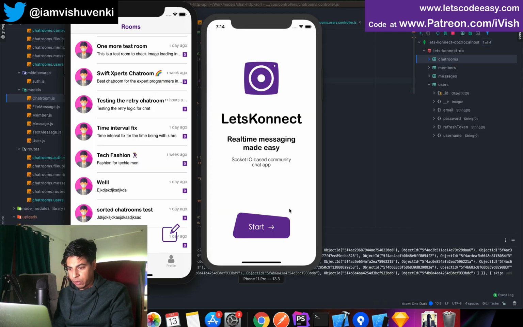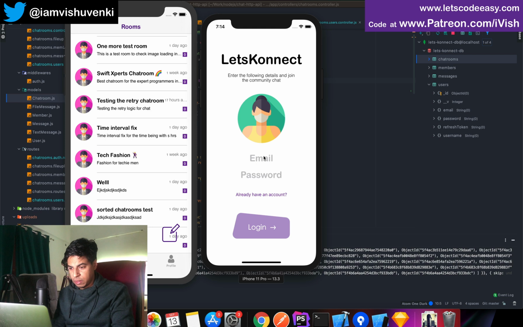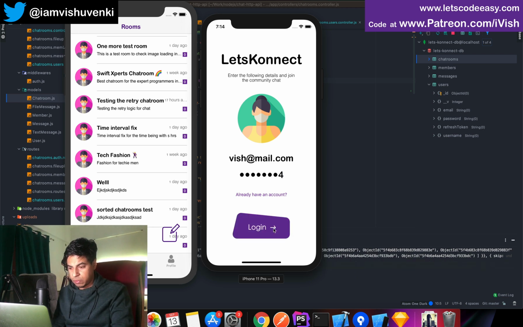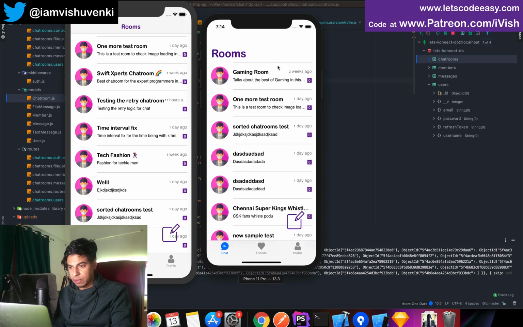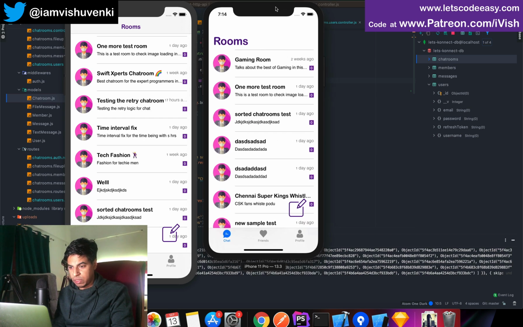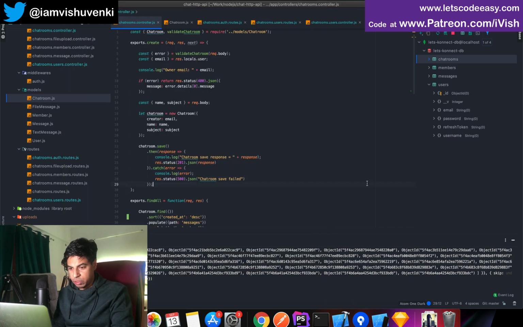Now let me log into the other one, which is wish@mail.com and wish1234. So I have logged in with two IDs right now. Let's just keep these two logged in because one is Venki, the other one is Wish. So I should be able to start working.